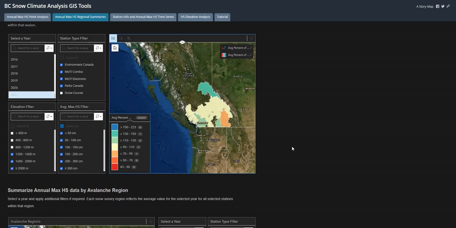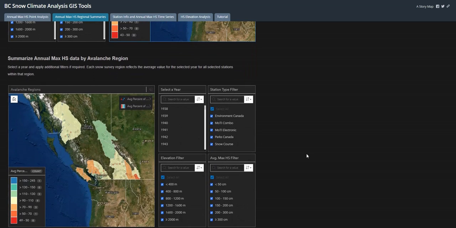The second map is the same set of tools, just showing different polygons. In this case, we're looking at the avalanche regions through BC. Same point data, different polygons. And it's interesting because you actually can see different trends just depending on where those polygon boundaries are drawn. So again, we're looking at 2021.